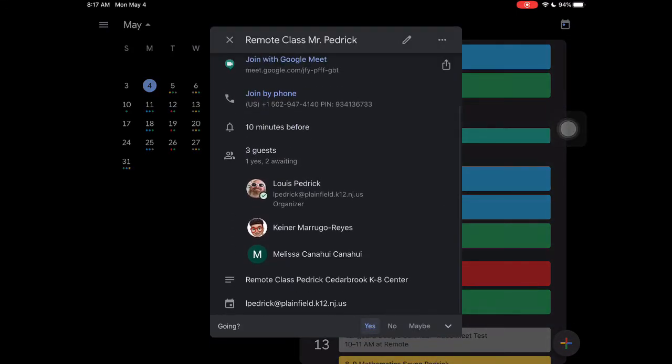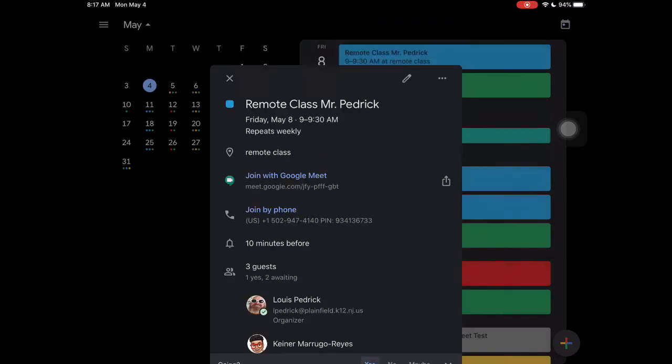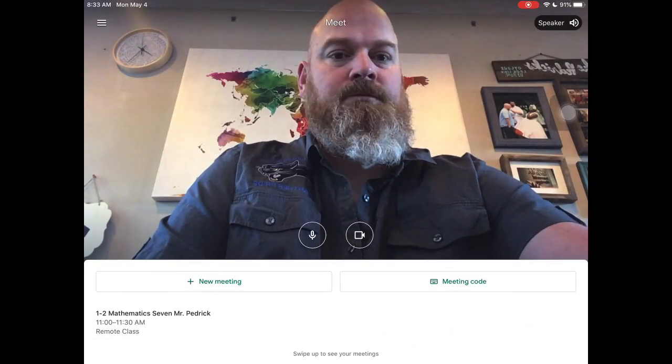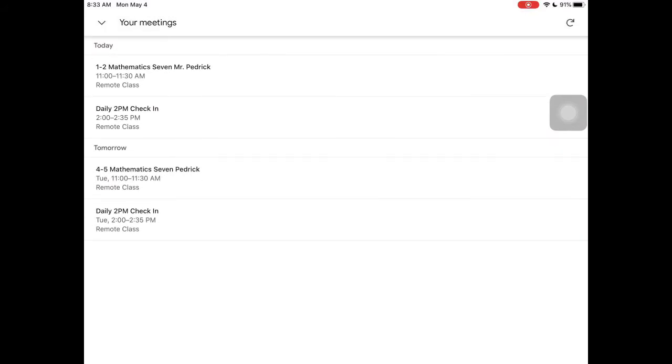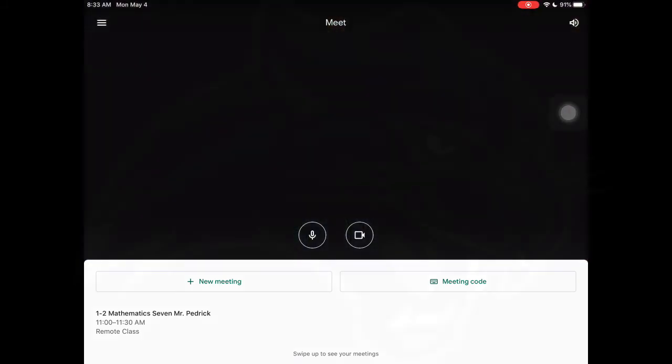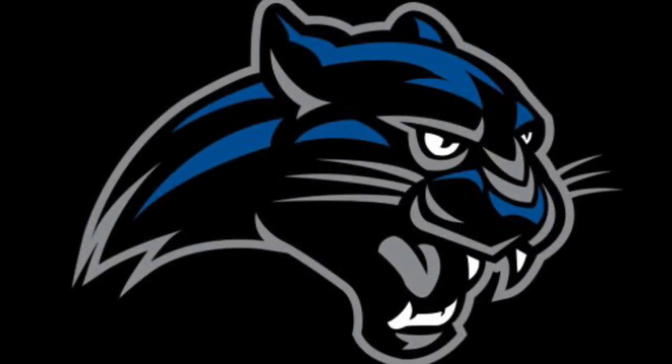Hopefully this makes scheduling the meetings easier. It should be easier for students as well. When you open Google Meet and you flip up, you can see all your scheduled meetings for the day, and the students will too. Hopefully this helps you out, and have a good day.